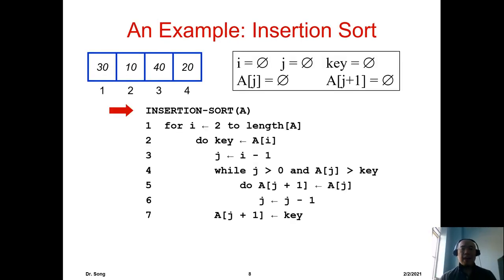Okay, I think this video is long enough. I want to stop the video here, and I will continue in the next video. In the next video, we are going to go through the running process of the insertion sort again.